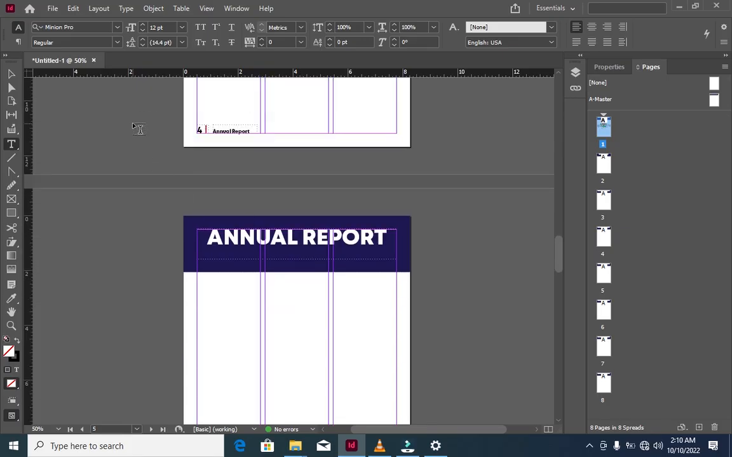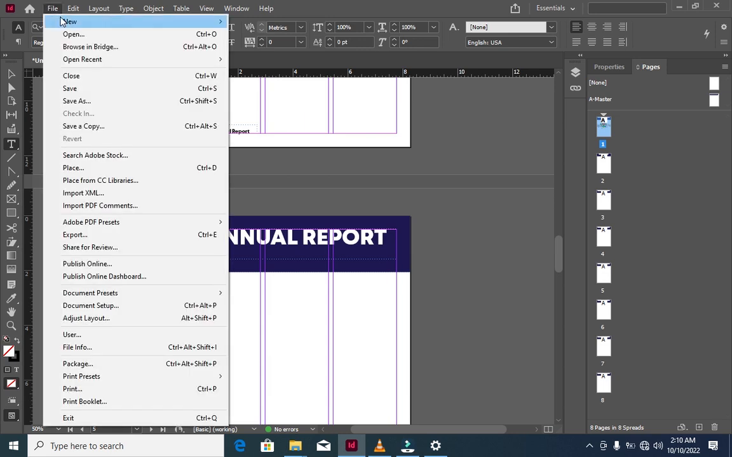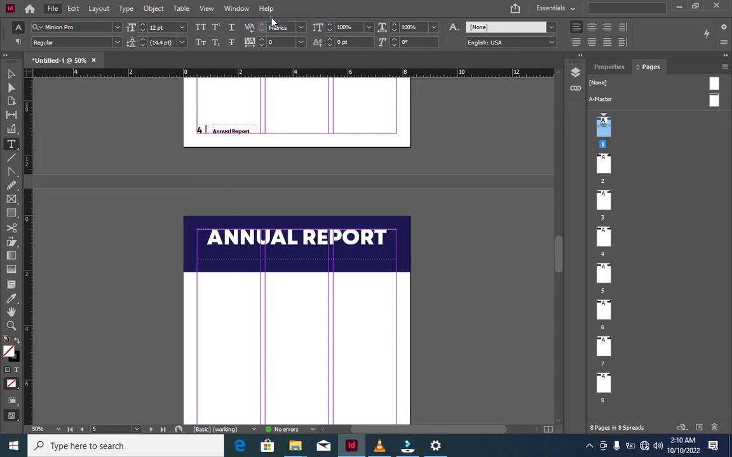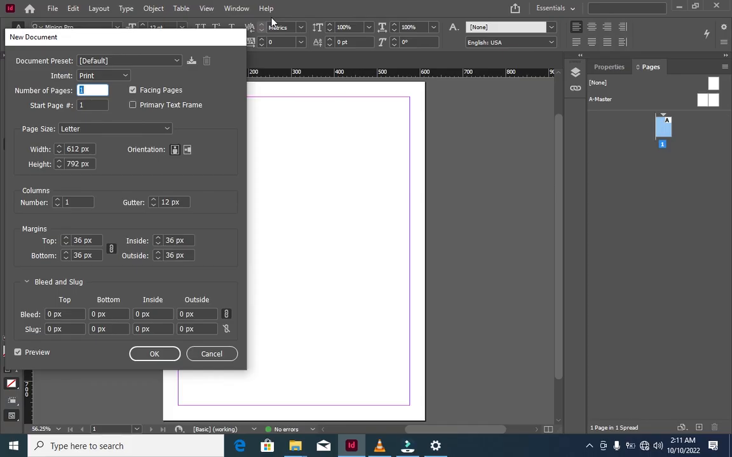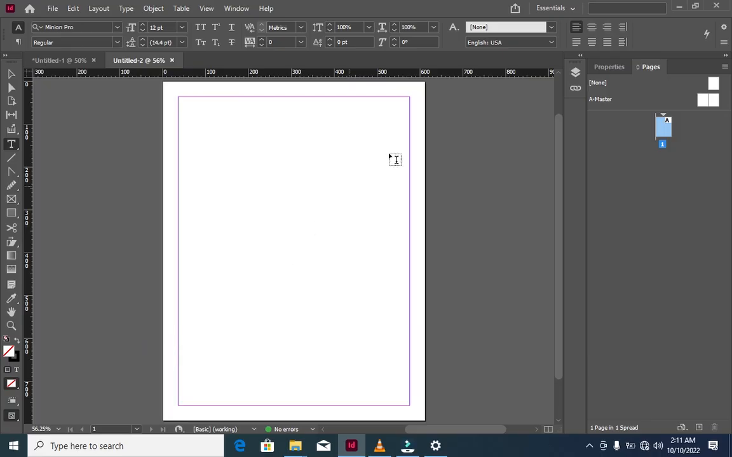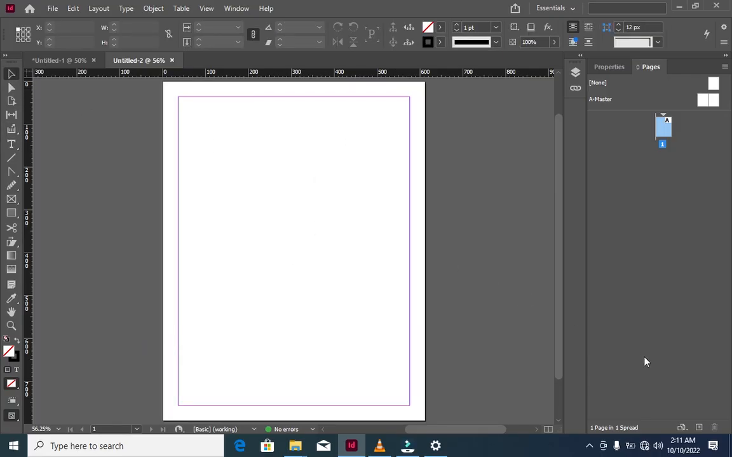Now, we want to look at it with facing pages. So let's go to New, New Document. And now let's enable facing pages over here. This will enable facing pages. Okay, and let's click OK. Now we want to add more pages to it, so we'll come to the plus over here, add page.